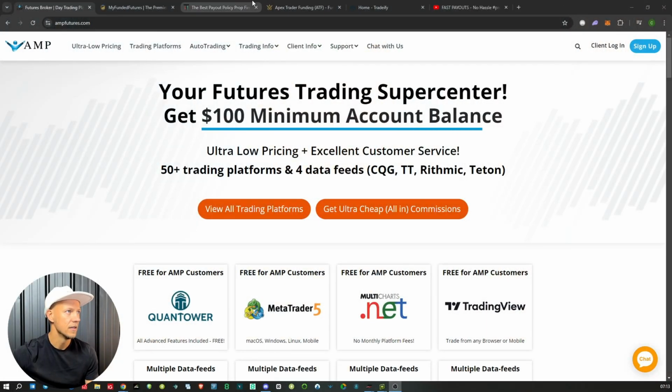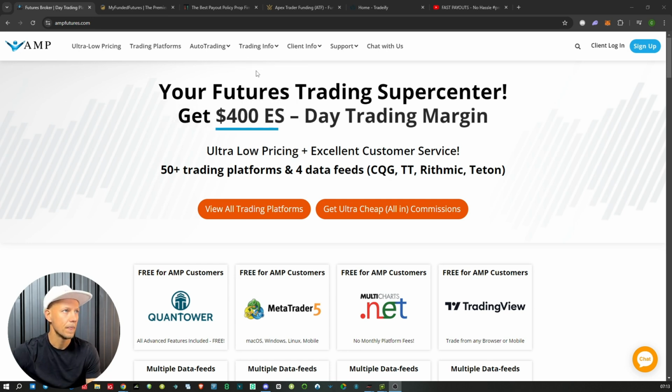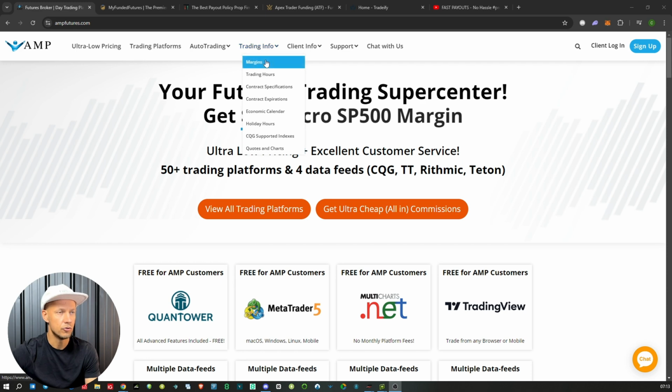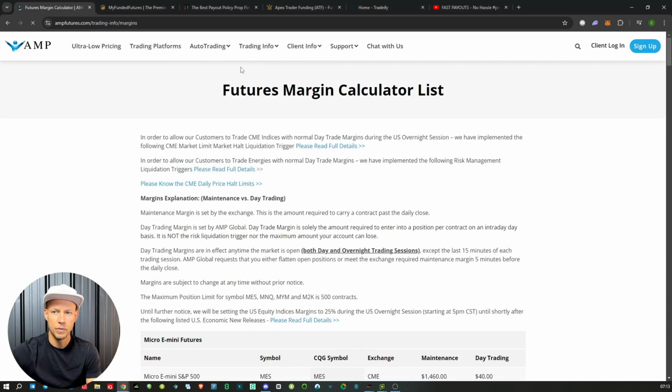We can look at their website. We can go to their margin requirements. So it's basically how much capital do you need in your trading account to start trading. So let's jump into it. I'm just going to move to the website. So AMP Futures. You go to the trading information. You go to margins. It will open up this page.